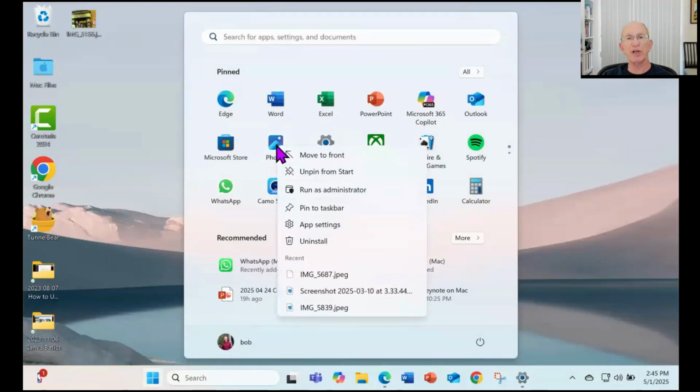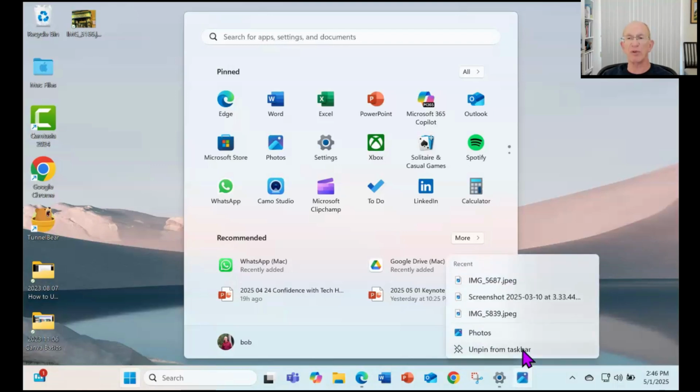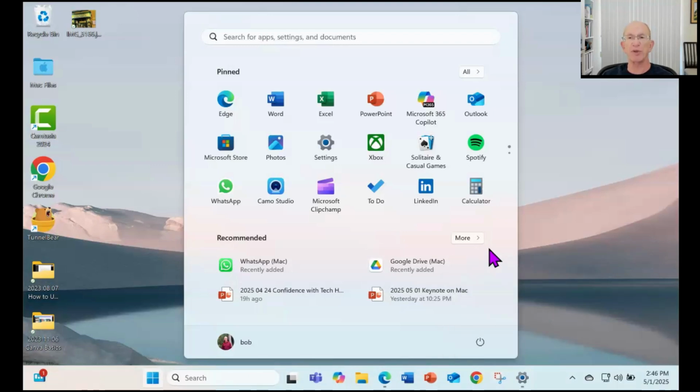and I'm going to right-click on it in my Start menu. I can pin it to my taskbar by clicking here. So even from the Start menu, if I click to pin to taskbar, and you can see now my Photos app is in my taskbar, so you can customize this and make it easier for you to find things. If I want to unpin it from the taskbar, I can unpin it from the taskbar. So I have the ability to modify how the taskbar looks.